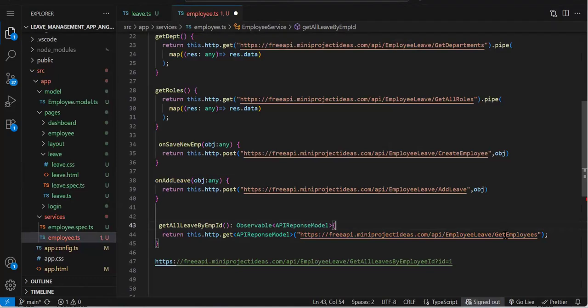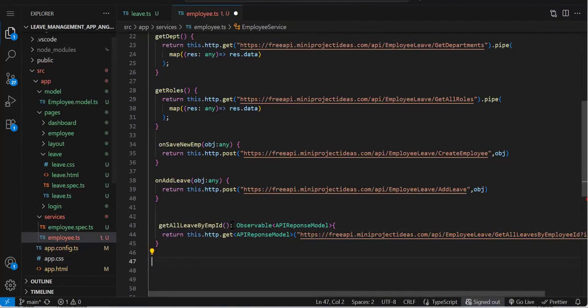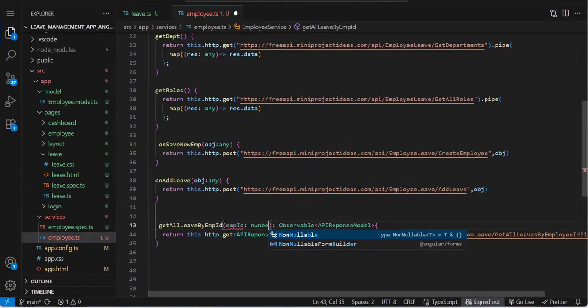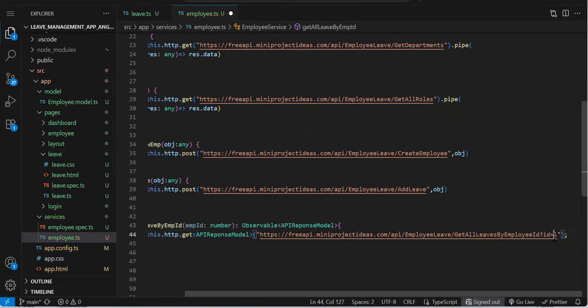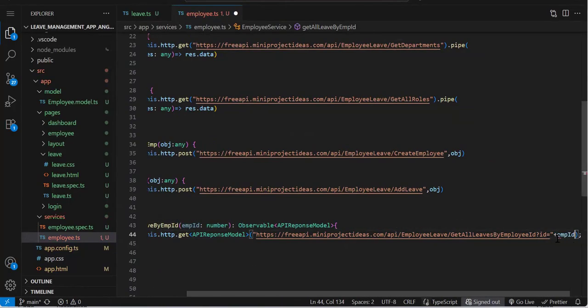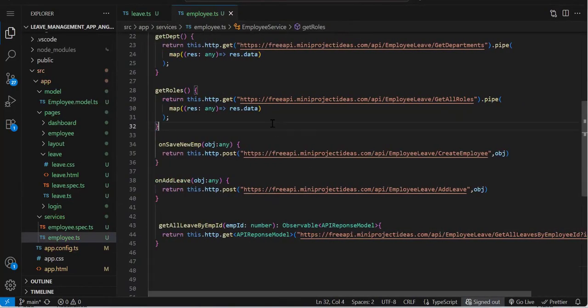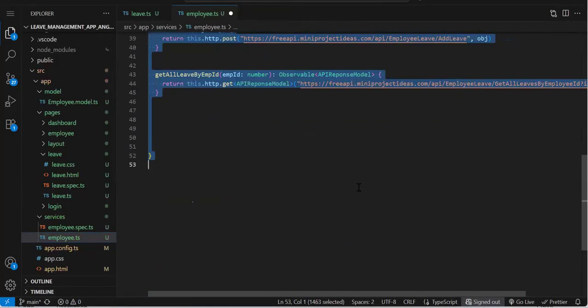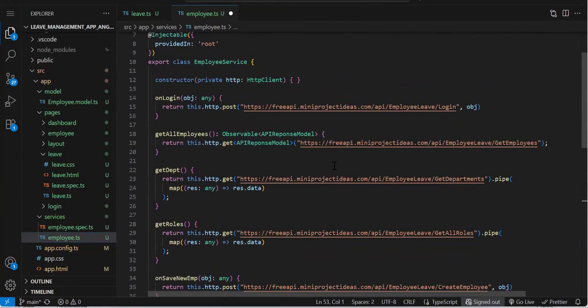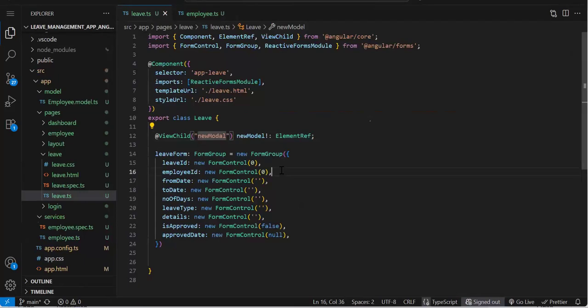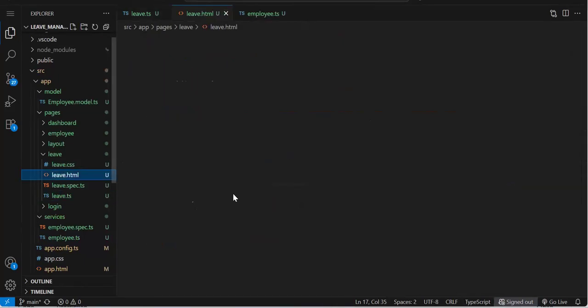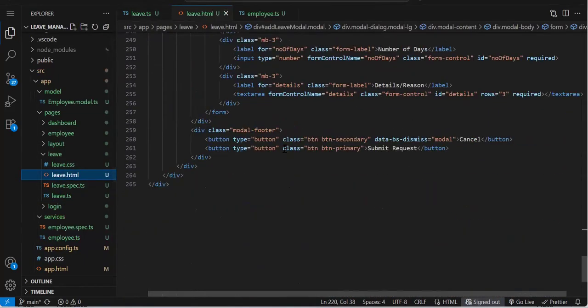And this URL will go over here. Now this URL needs a parameter. So we will have a parameter over here, EMP ID colon number. And this EMP ID will go over here instead of this static plus ID. So our URL will be dynamic. Now let me just format. Keep a habit of whenever you are writing code, make sure you always format it so that the code looks proper.